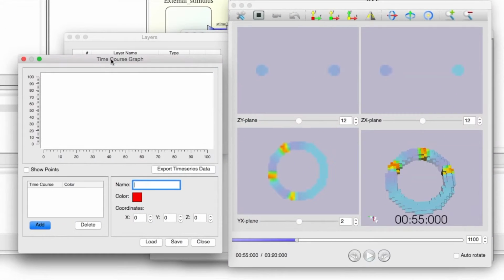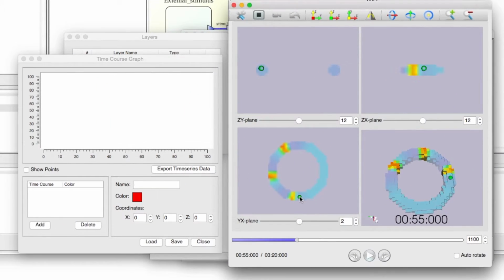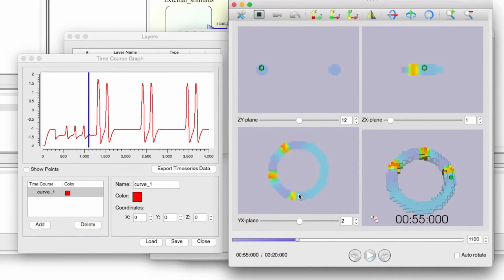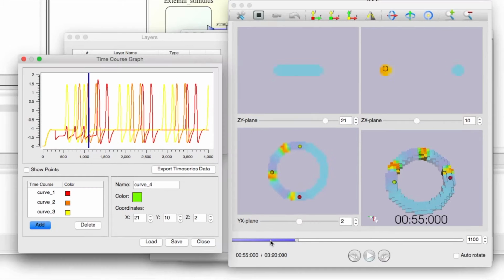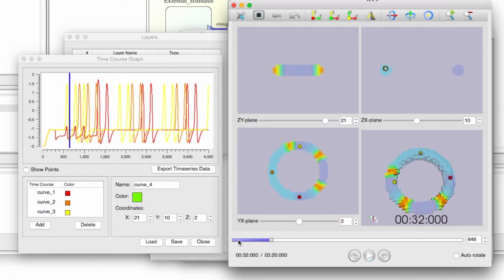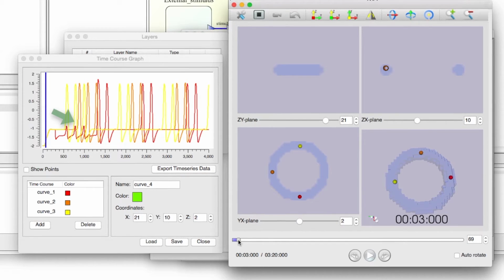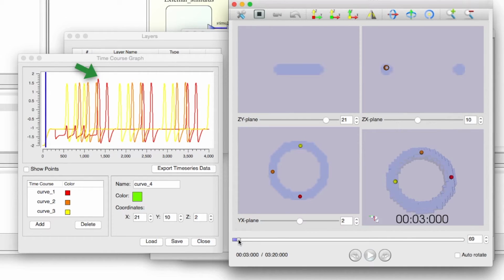Let's change the view mode to raw voxel mode and open the time course graph window. Observing the time course at the second stimulus site, you may notice that there are 3 small peaks at the beginning of the graph, which correspond to the action potentials that came in this direction from the first stimulus site. Due to the inhibitory external input, those action potentials were blocked. Then there are two large action potentials following.